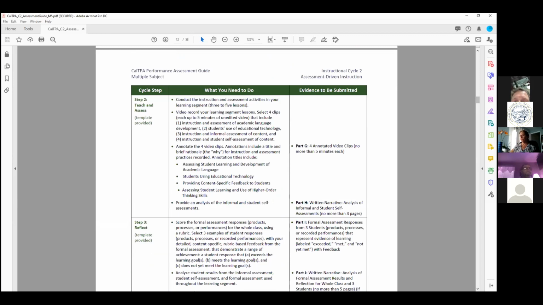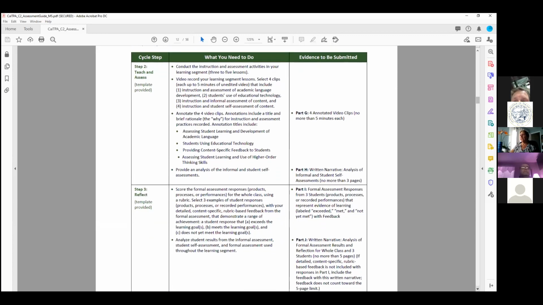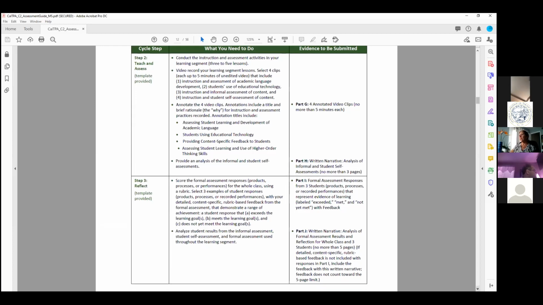Take a quick look at steps 2, 3, and 4, which are laid out here in the table. Again, step 2 is where they're up on their feet teaching and assessing those lessons and then picking clips and annotating them. Step 3 is when they are looking very closely at that formal assessment data as well as the assessment data from the informal and student self-assessment and determining, have my students demonstrated through these assessments that they have met or exceeded or not yet met the learning goals.